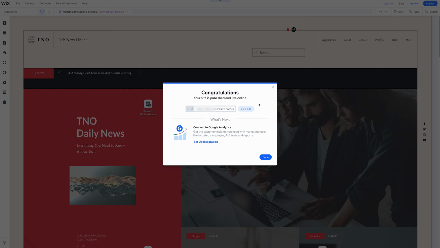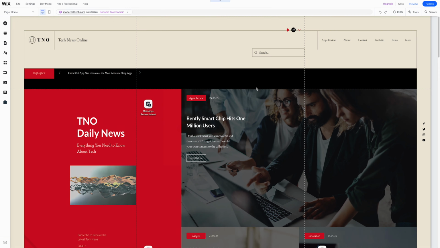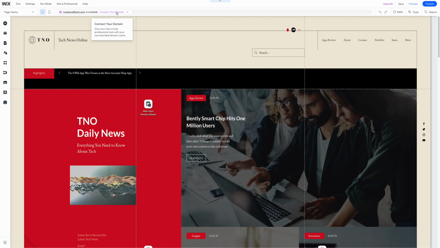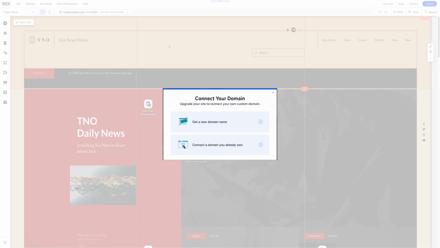If you already have a professional domain name like moderntech.com, you must upgrade to a premium plan to connect your domain to your website. To do this, click on Connect Your Domain in the editor. You will now see a pop-up window that gives you 2 options. The second option enables you to connect a domain you already own.